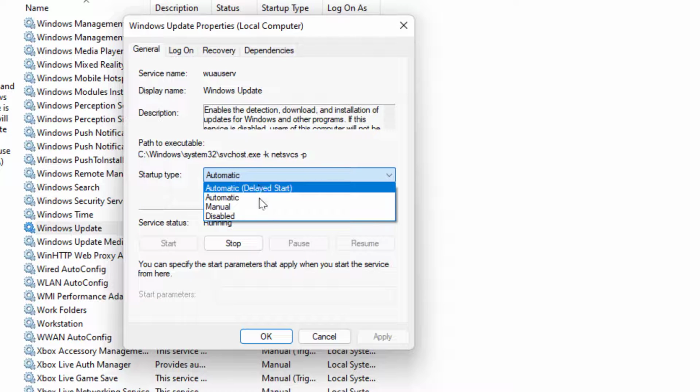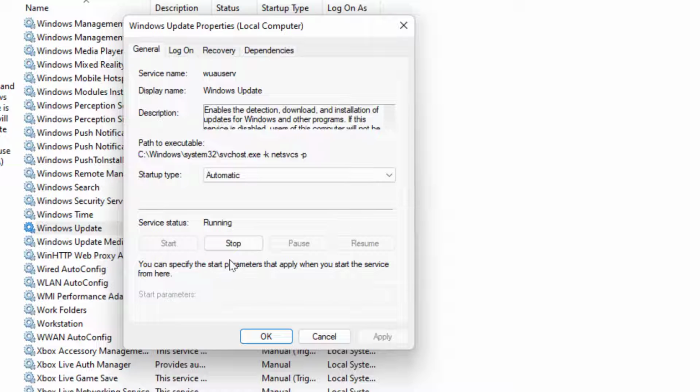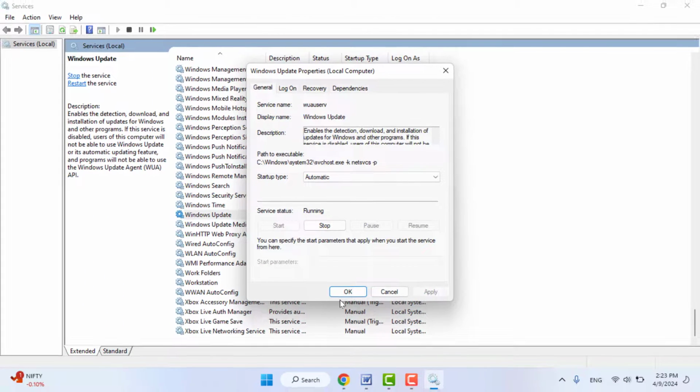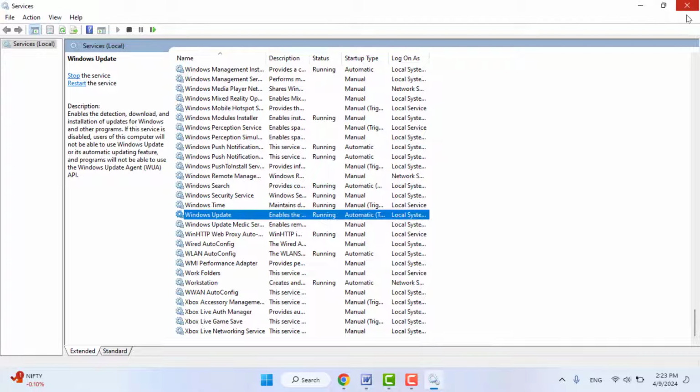From here you need to select disable, or here you can get the option to stop. Just click on the stop button and then click on apply and OK. Now your Windows Update progress is stopped on your PC.